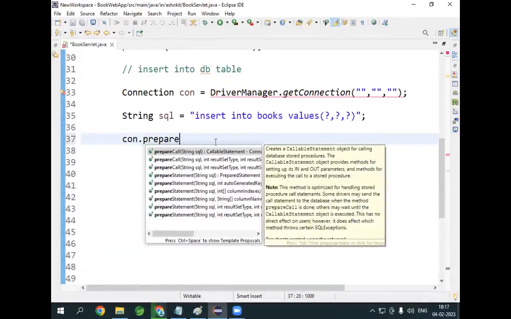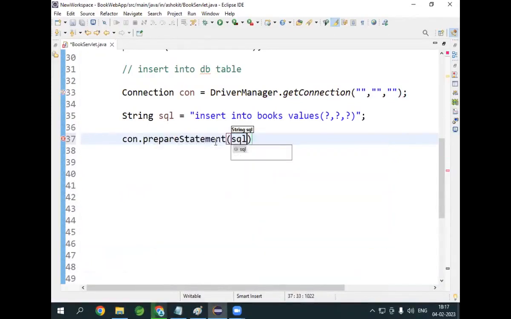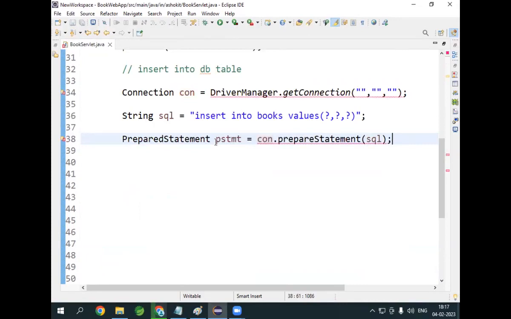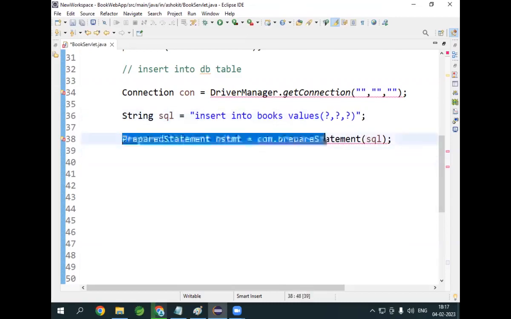con.prepareStatement by passing the SQL query. So what is the return type? It is going to return PreparedStatement, which is pst. The prepared statement object will be created. Once the prepared statement object is created, then what do we need to do? Set the values, because my query has 3 values. I need to set the data for these 3 values before inserting the record.